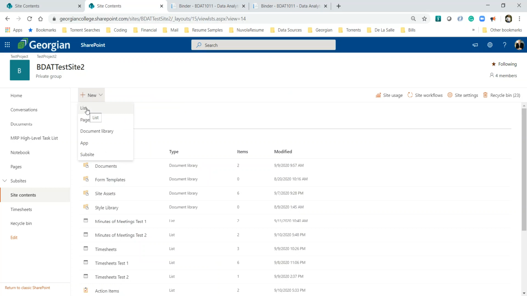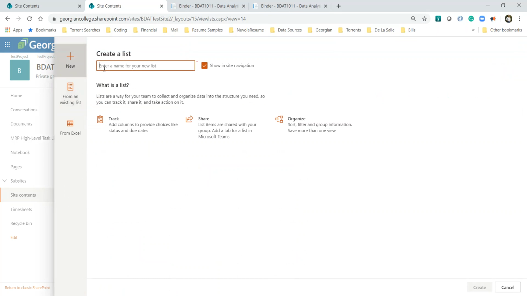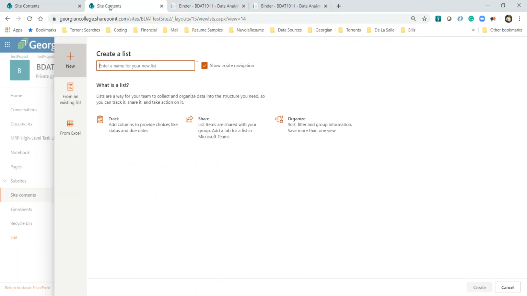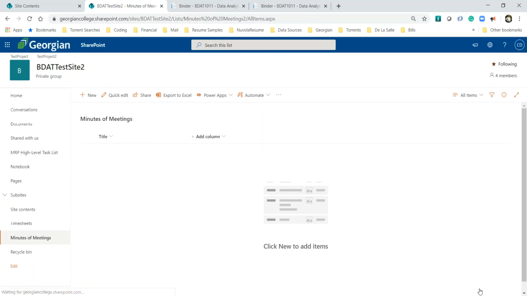All right. Now, if you don't want to go through the app area just for this one, this is a great little feature here. The list feature is automatically right out of the box here. We can create a list right from here, and we're going to call this minutes of meetings. Notice how it's not minutes of meeting, but minutes of meetings, because this is a list of all of the minutes of meeting.